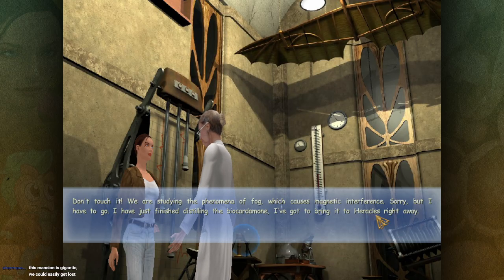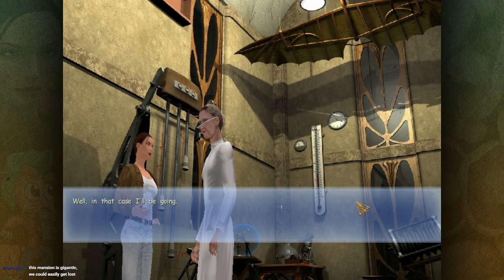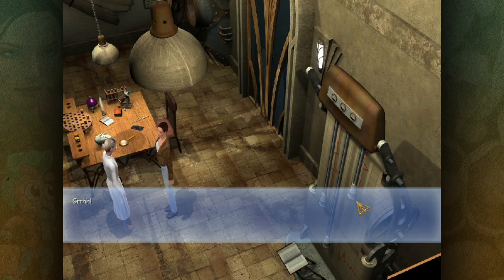Sorry, but I have to go. I've just finished distilling the biocardamom. I've got to bring it to Heracles right away. Right away? Well, in that case, I'll be going. Don't forget to close the door on your way up.